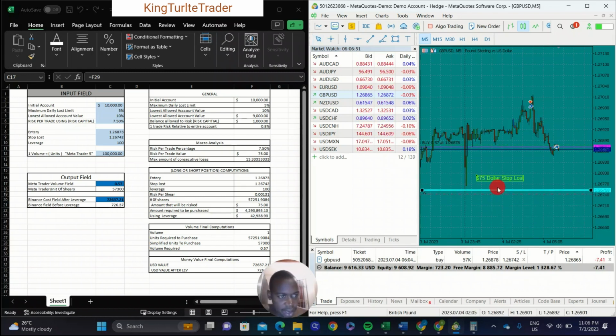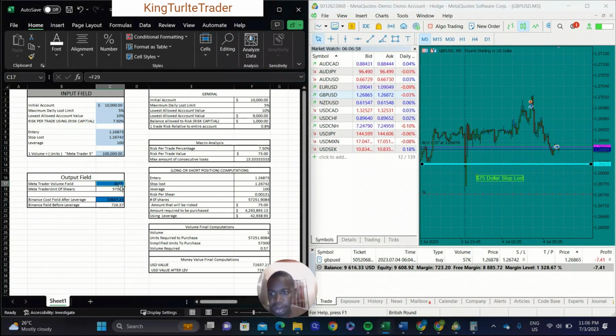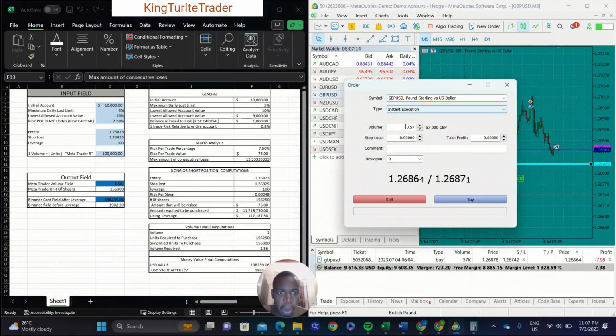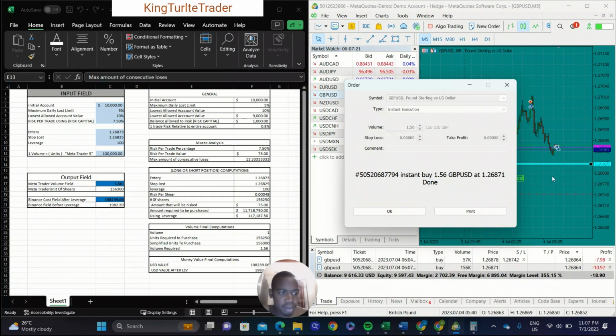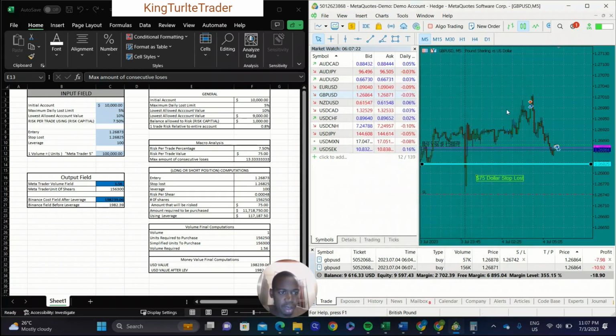The next quick example, I'll do a long and I'll say that my stop loss was here. So stop loss there, entries are on the same entry, I'll just move the stop loss. 1.26825. Right, and let's say GBPUSD, and I'll tell it 1.56 is how much I need to buy. Okay.